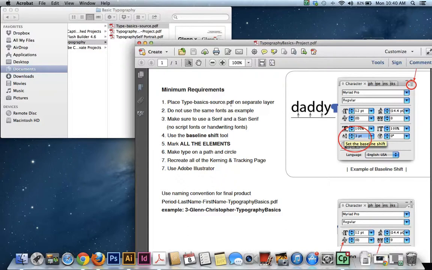I don't want you to use the same fonts as the type basic. I want you to kind of change up the fonts a little bit. Make sure to use a serif and sans serif. I'll go over that. Don't use scripts or handwriting fonts. There's nothing wrong with those fonts, but for this particular project, I want you to really understand the difference between serif and sans serif. So on this project, don't use Old English or any of those fonts that say somebody's name, hand. Okay. We're also going to use the baseline shift tool.